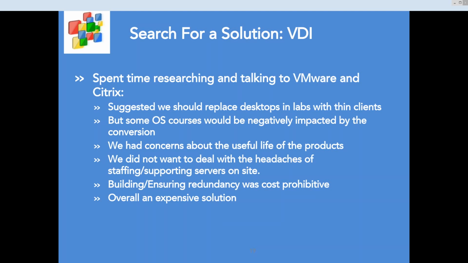For Citrix and VMware, both of these companies had beautiful and extremely expensive solutions. Also, both solutions included plans to replace our PCs with thin clients to save money. But thin clients were not really suitable for us because it would negatively impact our networking and our operating system courses.